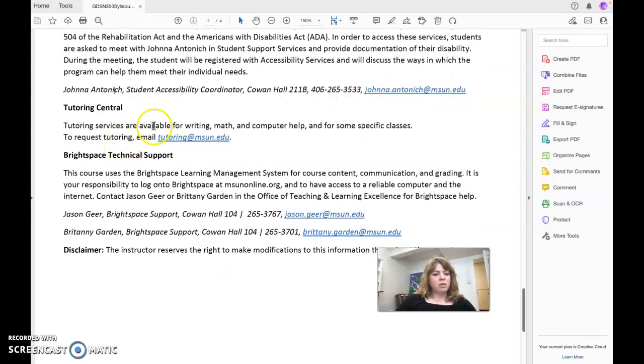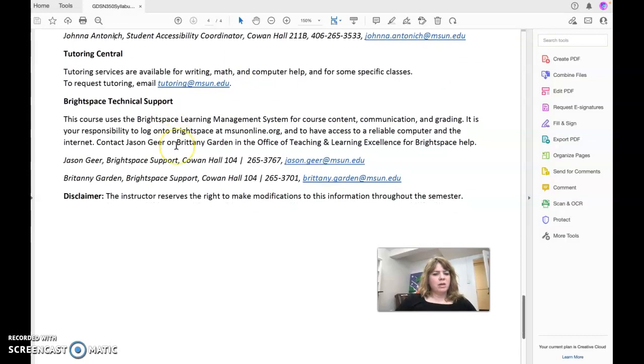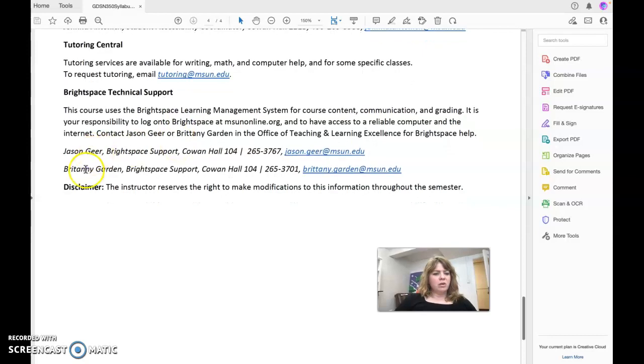Tutoring is available for writing, math, and some other specific classes, but a lot of writing and math typically. And then Brightspace technical support: Jason Gear or Brittany are great to get a hold of. This is their contact information. They're in Cowan Hall, kind of down by the theater. I think it's 104 now, the updated number. They moved their office, but they're down by the MAT theater now.